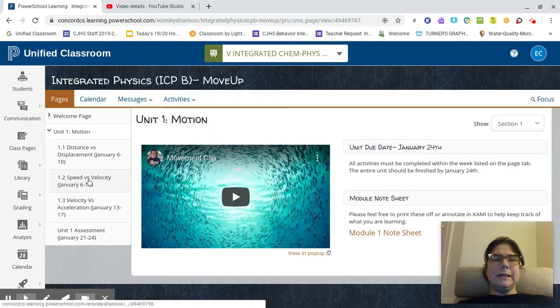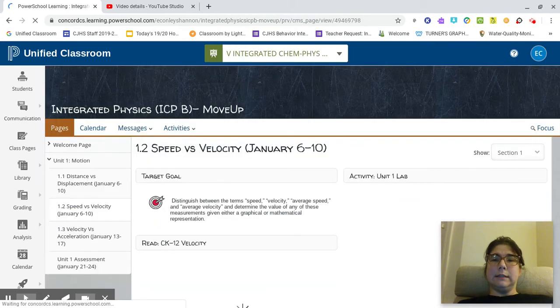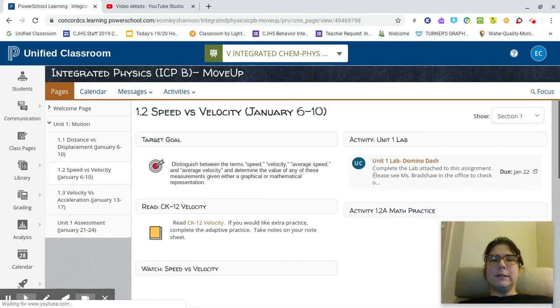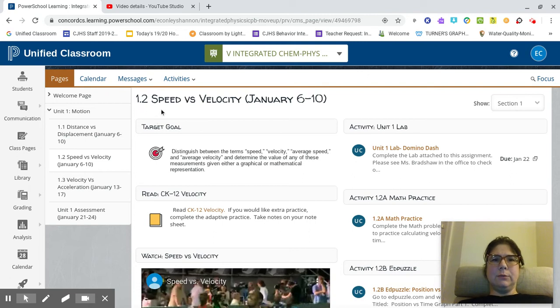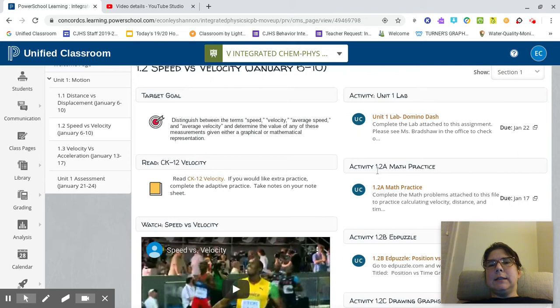Now there are going to be times that you are going to have labs. You will have at least one lab per unit. For example, for Unit 1, it's in section 1.2, speed versus velocity, and you will see that the activity is labeled Unit 1 lab. So it's clearly labeled as a lab. Labs are worth more points than the other activities. The rest of the activities are always labeled by the unit, the number of the subpage, and then A, B, C, etc. Okay.